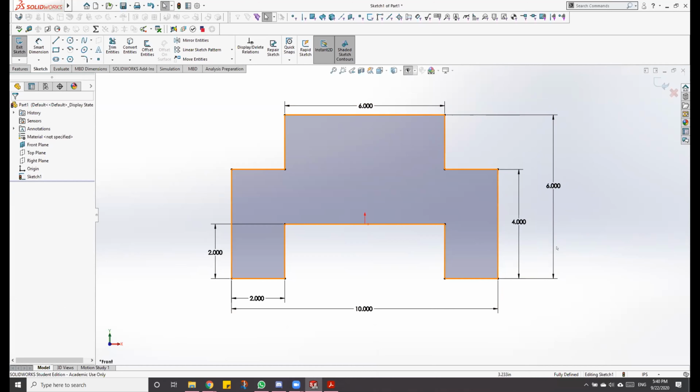Everybody's part should be filled in gray. That means it's a closed part, there are no open gaps. And it should be black. Like I said, black means that the sketch is defined. You can also see that down here on the bottom right, it should say fully defined. And that's good. You always want your sketches to be fully defined.